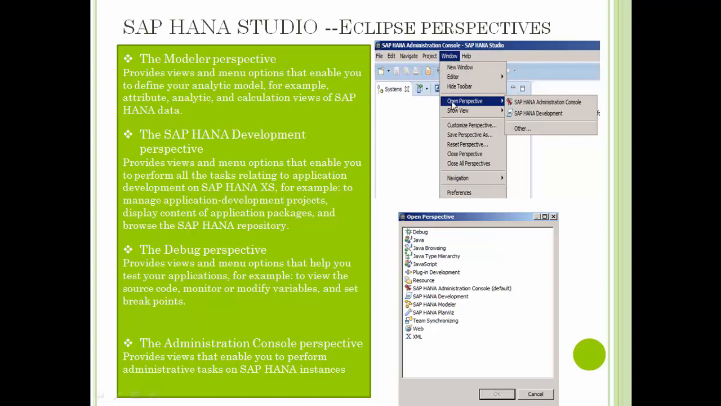And this is how we navigate to any of the perspectives, and also we can set the quick access to navigate to any perspective. Now let us study about what are these main perspectives that we use in day-to-day life of HANA database. Firstly, it is modular perspective here. The SAP HANA modular perspective within the HANA Studio offers views and menu options that enable us to define our own analytical model. For example, it offers a platform to create attribute, analytic, and calculation views of SAP HANA data.